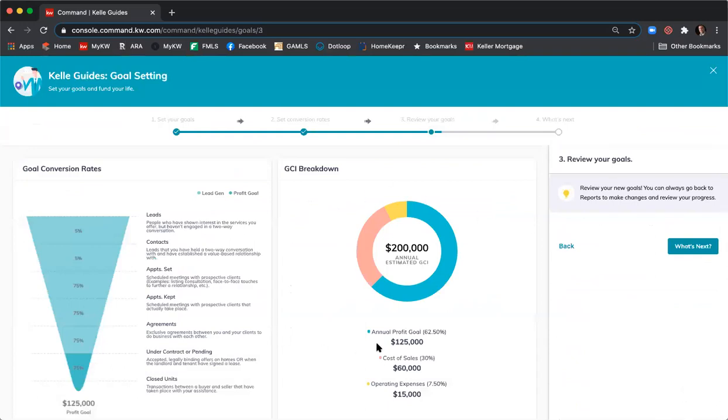Now it's going to give me a quick overview of what my goals are. So based on having a profit of $125,000 with $60K cost of sales and $15,000 in expenses, it's going to let me know that my annual GCI needs to be $200,000.